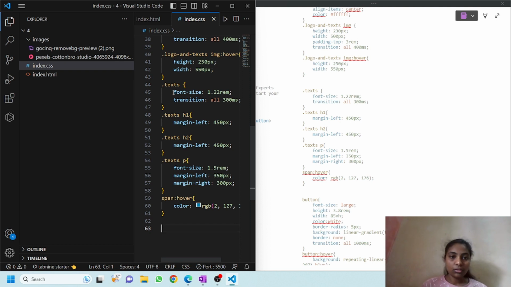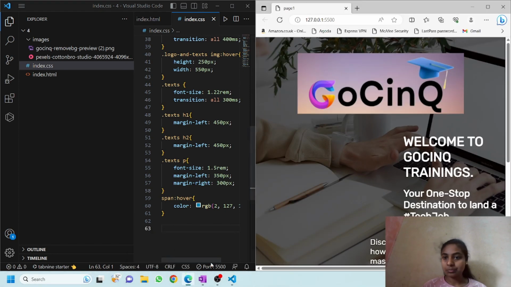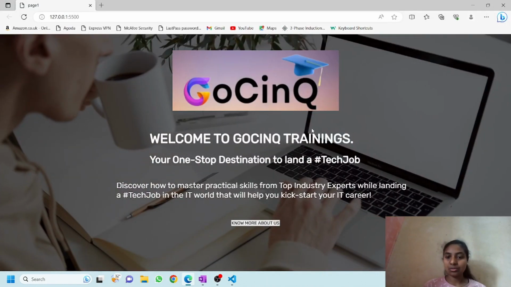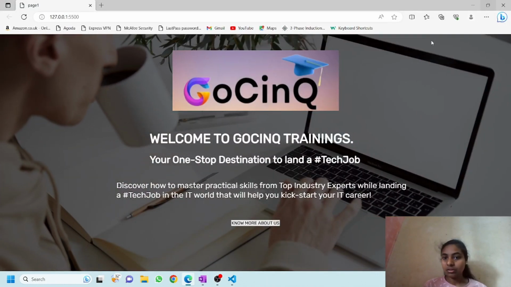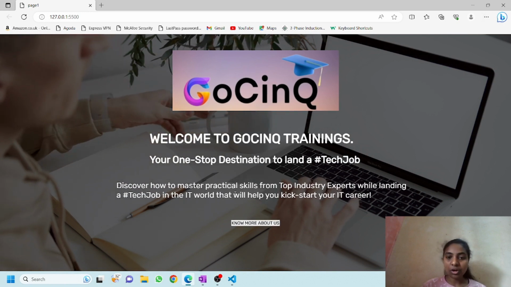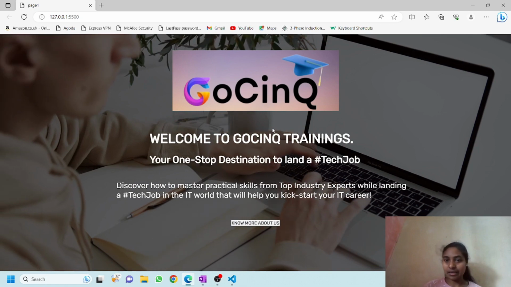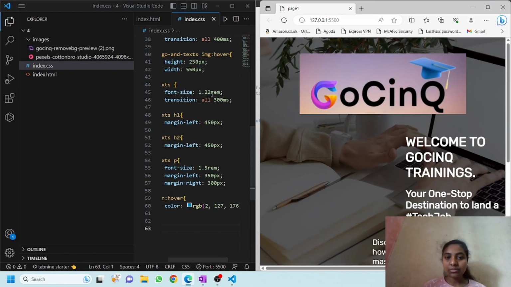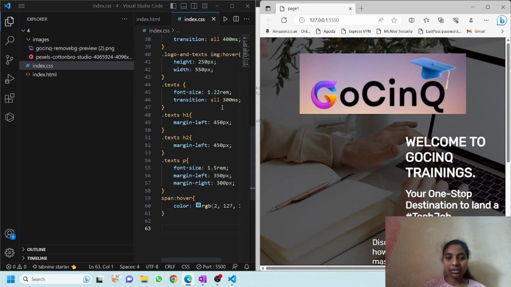Now we have the text class styled here. Let's check the output now. See, these are changed. In full screen, you can see this. It is styled in a good way. Now, this is all the text part, which belongs to the text class. So we gave the font size as 1.22 rem and the transition as 300 for everything.